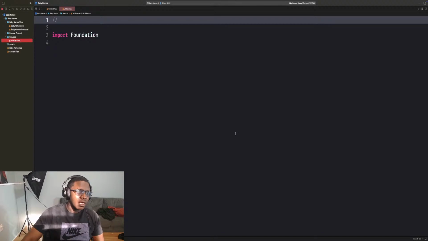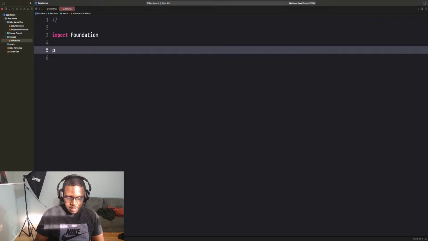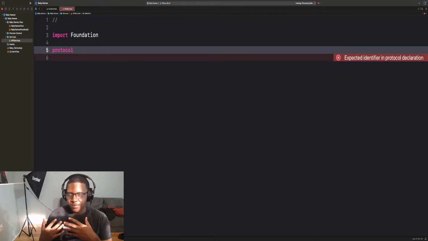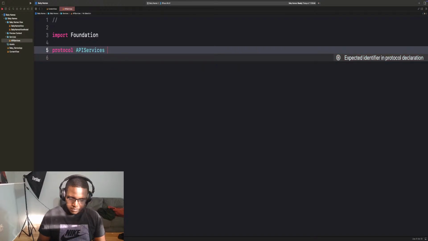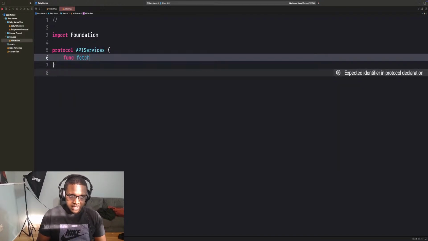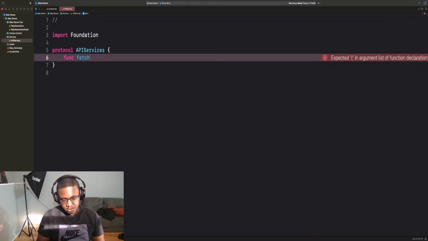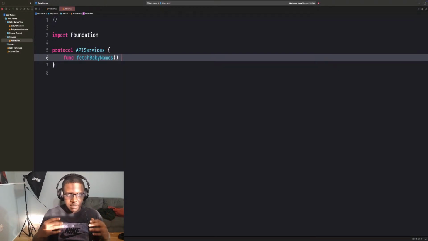And then what we can do now is create a protocol. This is going to pretty much match what our service layer should do, like tell what it should do. So we could say API services, and remember we want to fetch the popular names. So we'll say fetch baby names, and because we're using Swift Concurrency, we have to add an extra keyword here, and that keyword is async. Also, we want to handle our errors by throwing, so we'll say throws here.